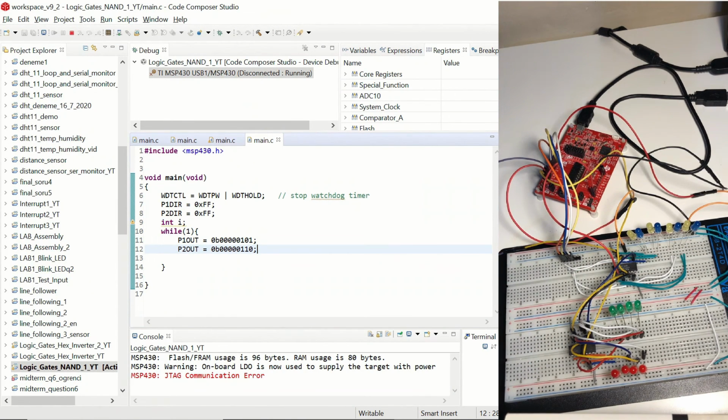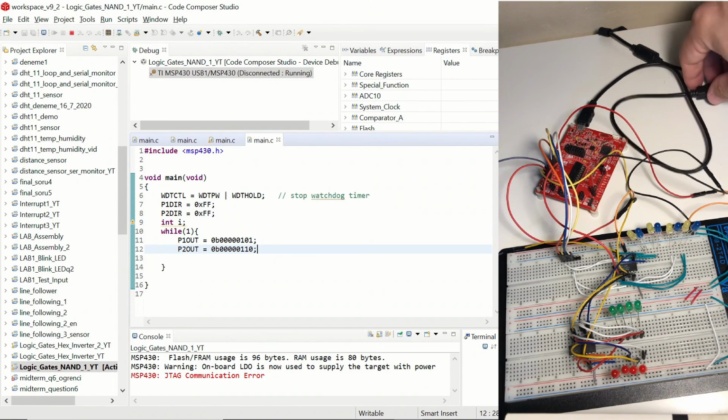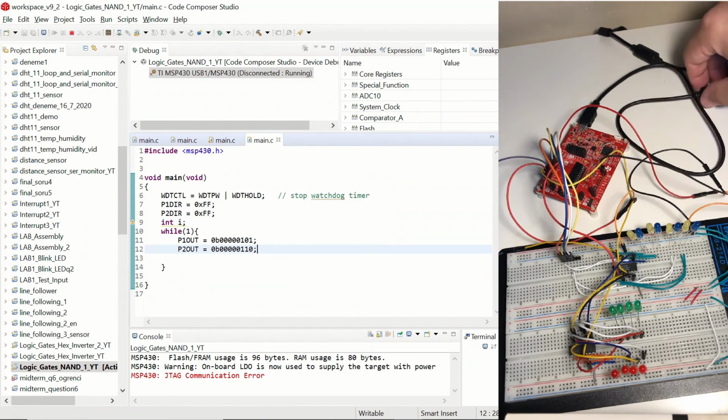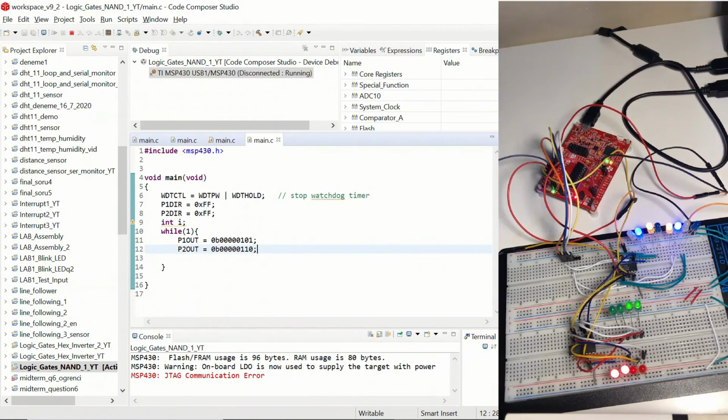Okay, we inserted it on the breadboard. Let's connect the microcontroller. All right, let's observe the situation. We know that for XOR, when the inputs are reverse, I mean the opposite of each other, then we have one output. Let's observe it.